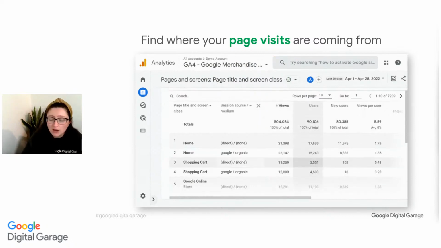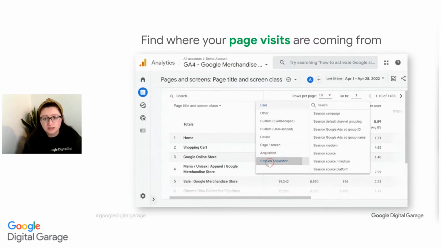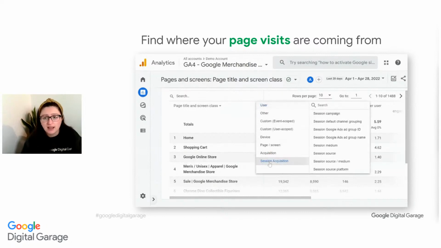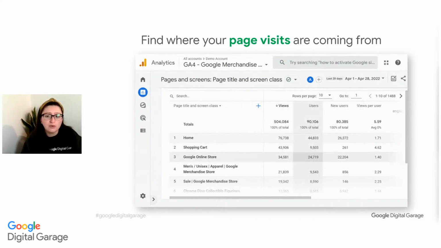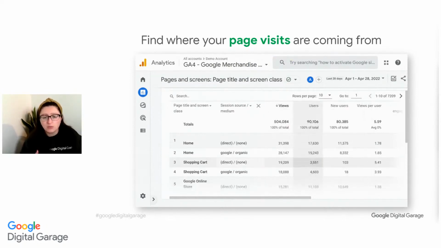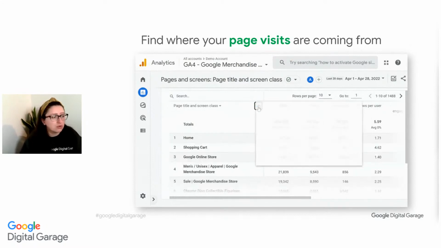In that drop down, we want to choose session acquisition and make sure that is then set to session source / medium. That's going to start to let us understand exactly where that data is coming from. So we want to understand the traffic source data.